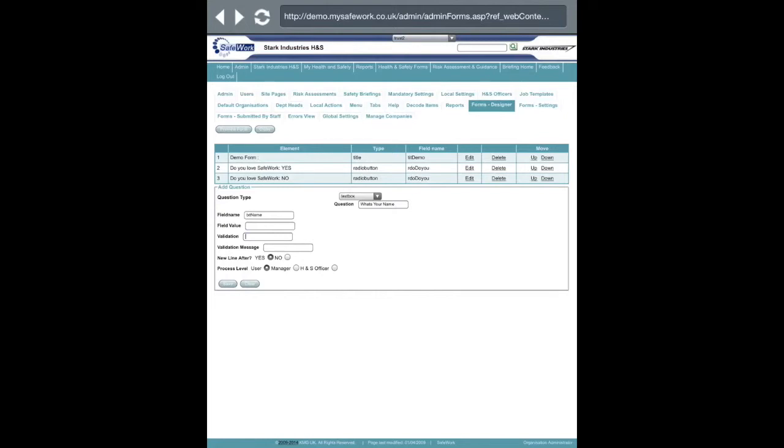We're going to add a validation of not null and a validation message of please add your name. So by adding a validation of not null and a validation message of please add your name, we've now made that question mandatory. So if you want to make a question mandatory, i.e. they cannot submit without completing that question, then we put validation not null, and then the validation message is the message that will pop up to tell the user what they've missed.